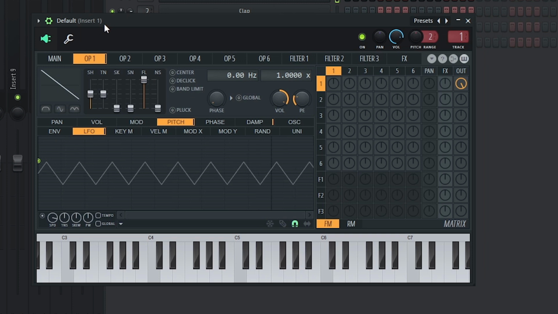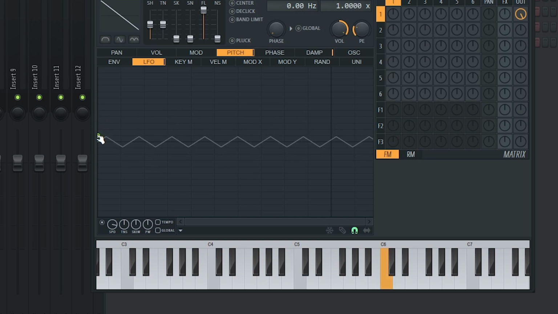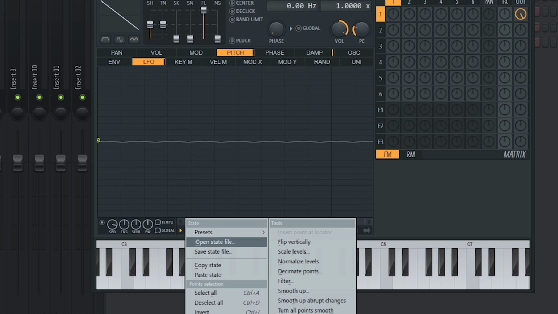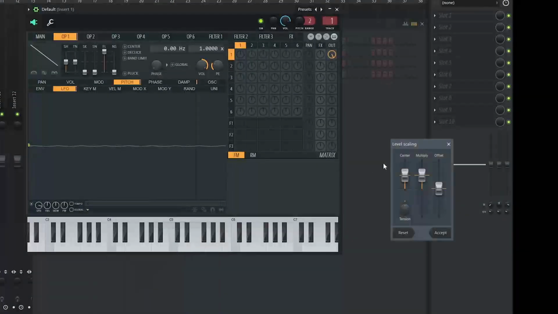You can reduce the amount just by dragging this point down. Then you can also deactivate this snap to grid option and move down, or you can also use this feature of Sytrus. Click this arrow, then scale levels, and you can scale the levels more precisely.